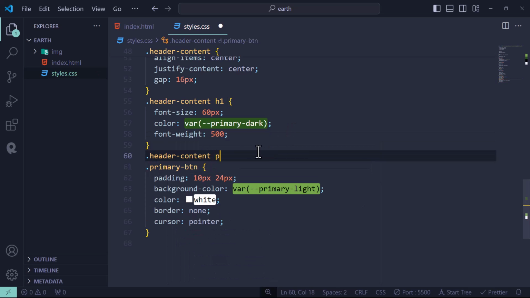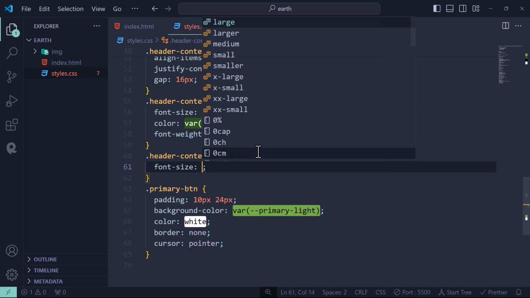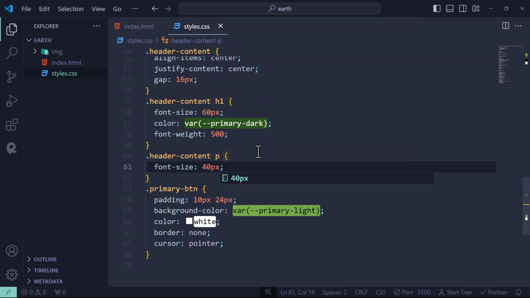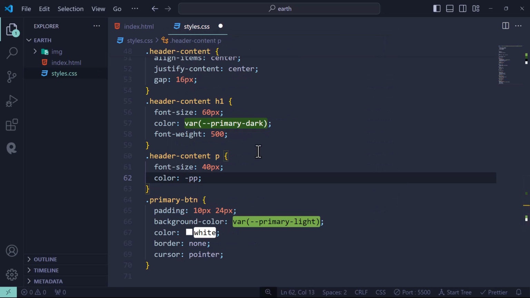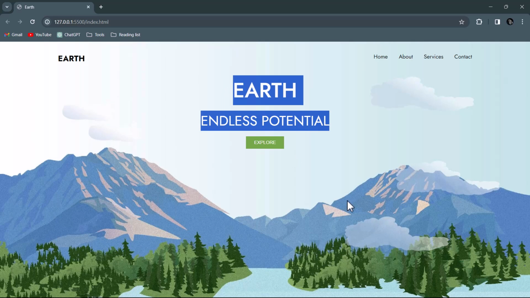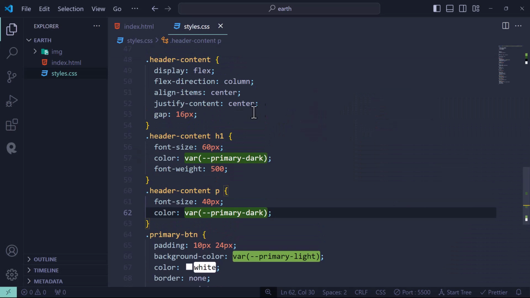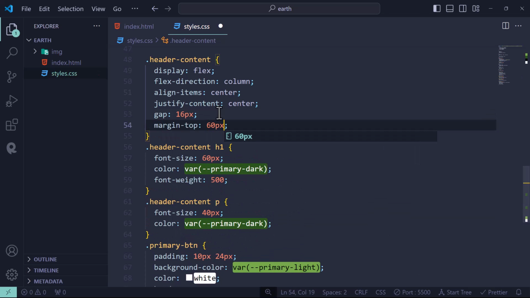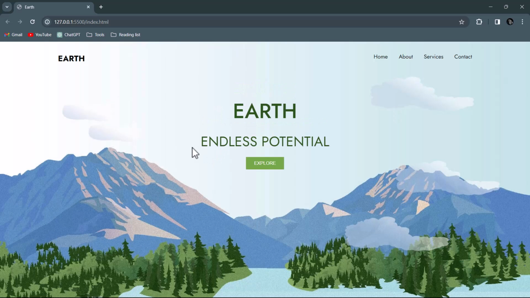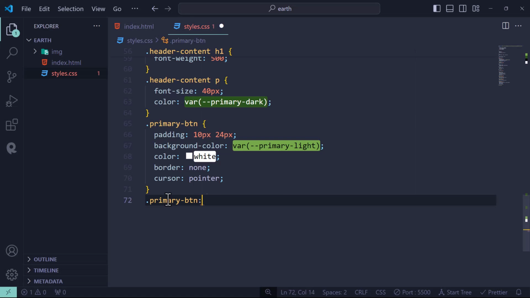After the header content we have the tagline. For the tagline, let's make font size to 40 pixel and color primary dark, and for the entire header content let's add a margin top. For this header content, add margin top 60 pixel. As you can see, we have this beautiful navigation bar and this header content. Now let's add some hover effect to our button.